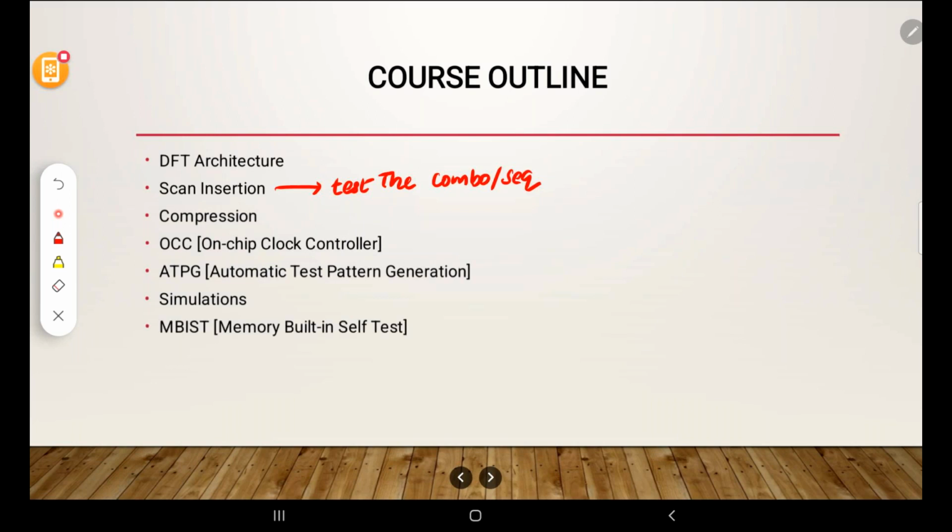Next is MBIST. Through scan insertion and ATPG, we will be able to test the combo logic and sequential logic. Now for memories, you need a separate circuit called MBIST. MBIST stands for memory built-in self-test.